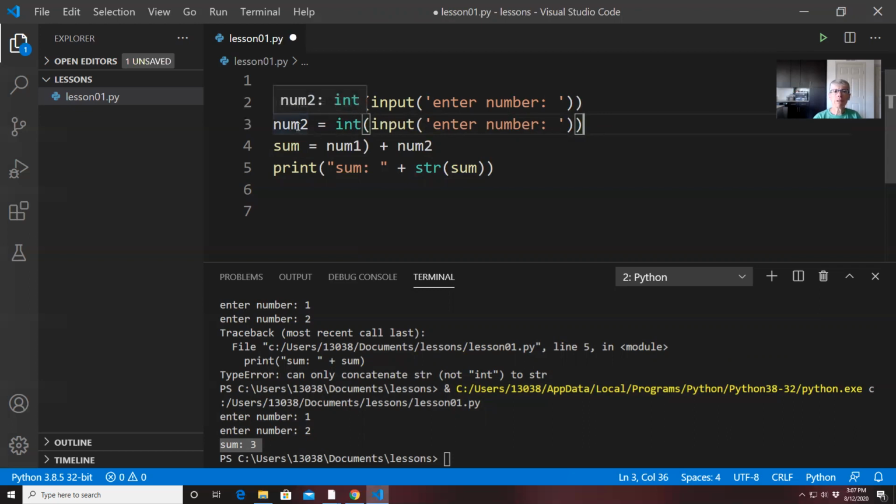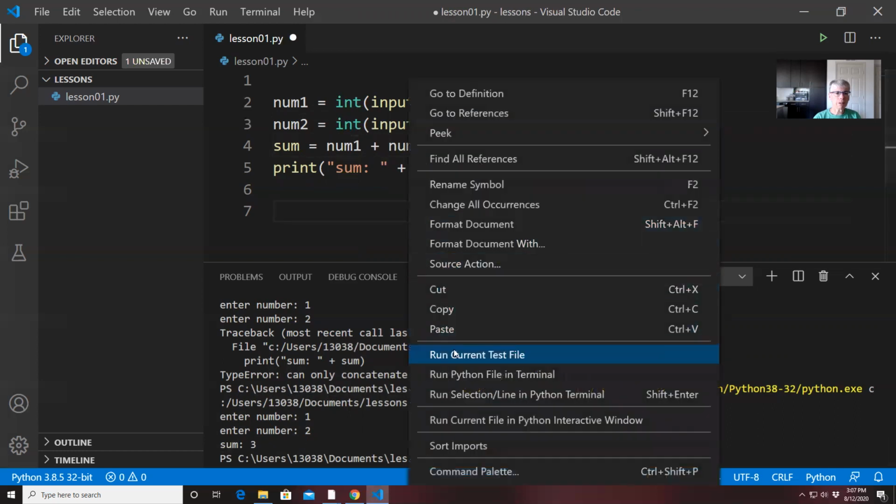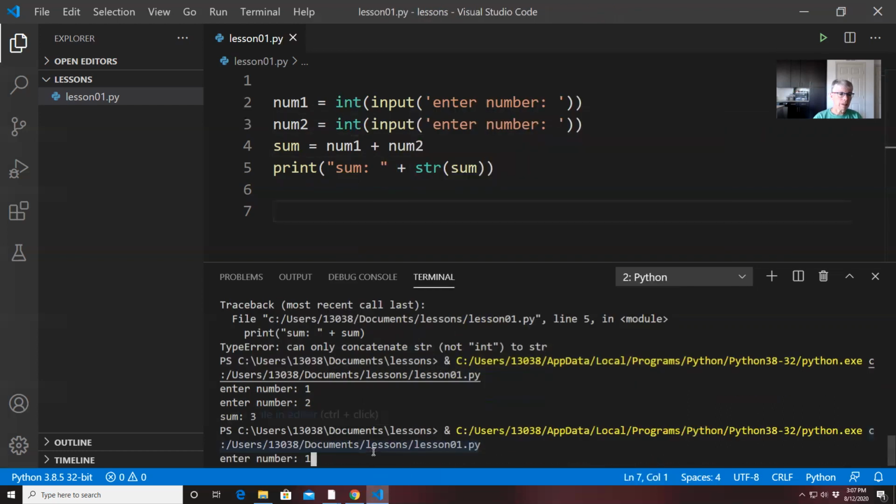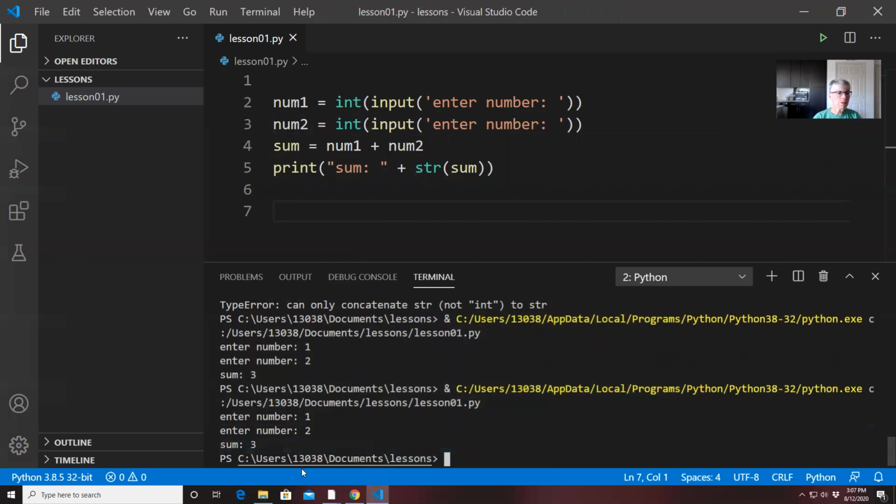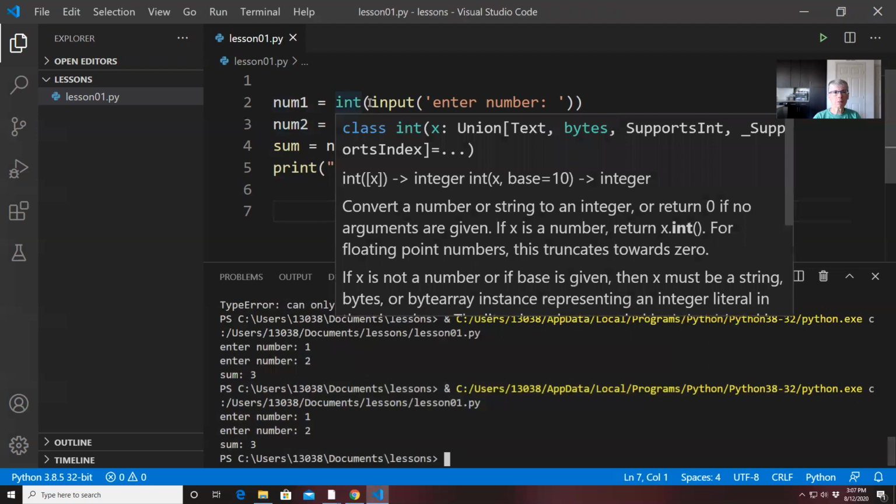And notice if I hover over num2 now, that's no longer a string. It says it's going to be an int. Let's get rid of that parenthesis there. Now, if we run this, if I enter 1, enter 2, we get our sum of 3. And now these variables are integer types, simply because, like I said, input returns the string, but we said, well, return that string, pass that string to this class constructor, and make it an integer.